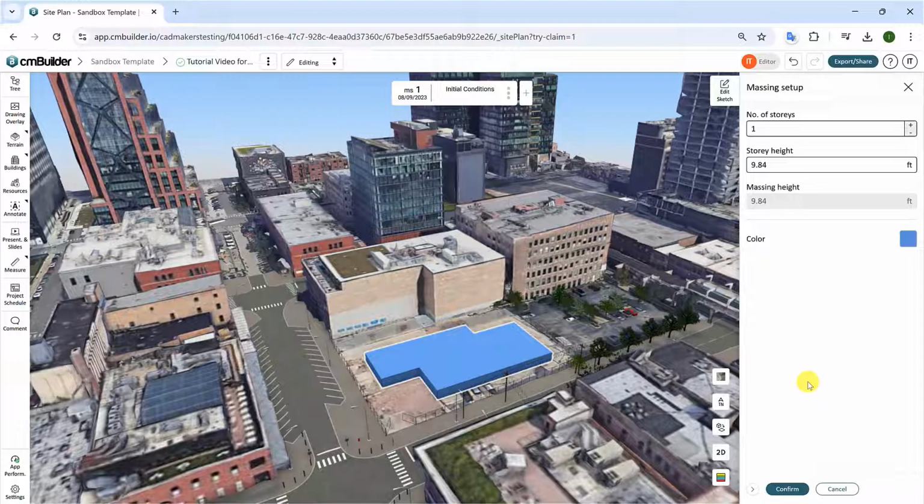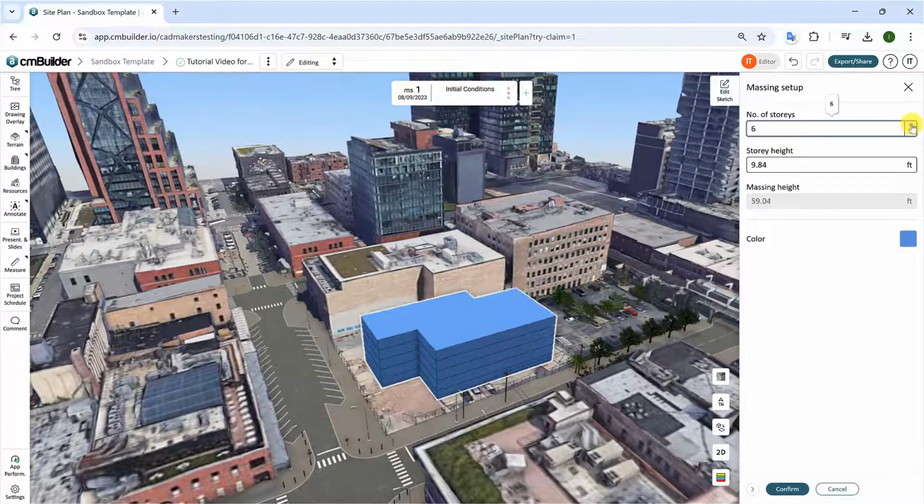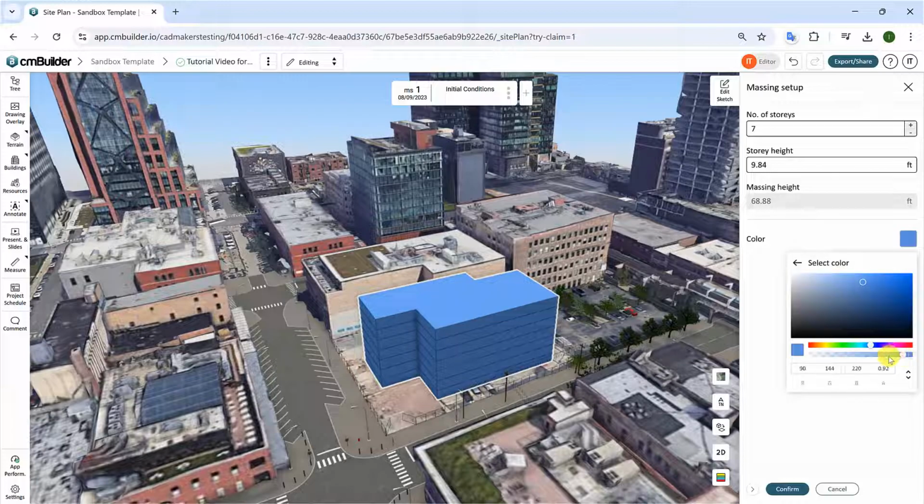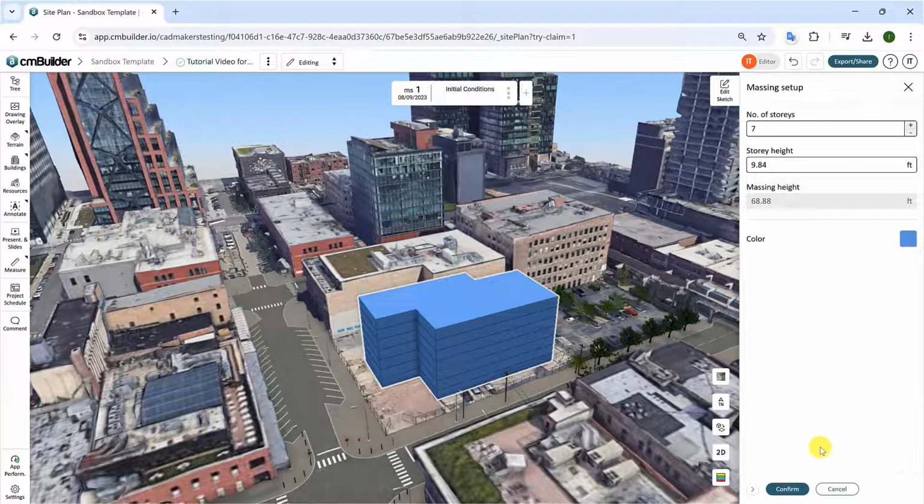A new massing setup side sheet will appear. Set the number of stories and specify the height of each story. Stories will appear dynamically in the viewer as you adjust the settings. The massing height gets updated automatically as you make changes. Choose a color to differentiate your massing from other elements. You can also edit the transparency of your massing from the Select Color window. Once done, click Confirm to save your massing model.